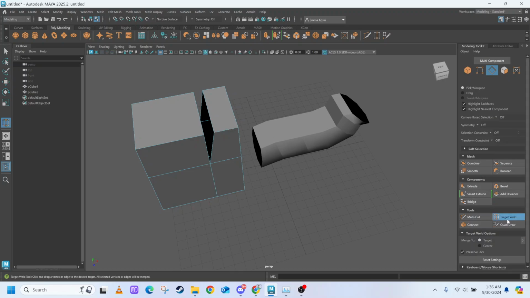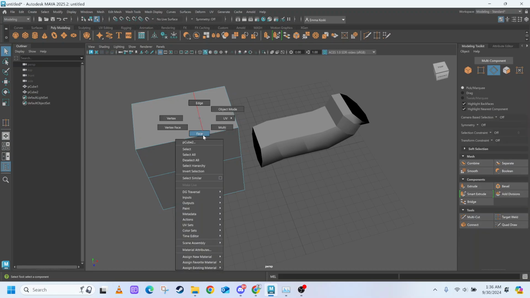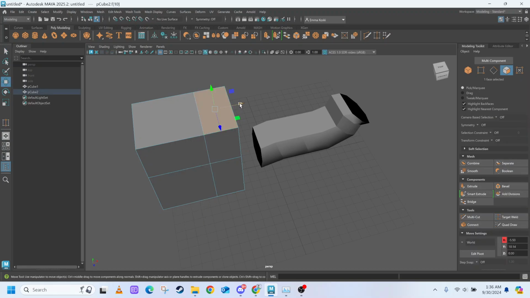Now I want to weld this edge to that edge. So I'm going to click on my target weld tool right here, and I want to choose merge to target. Okay, if I choose merge to center, then both of these edges will meet in the middle, which is not what I want because I want this one to be right on top of where these ones were. So I'm going to do merge to target. I'm going to start with the one that I am merging to the target, and then I'm going to click and hold and drag over to my target edge and then release. Okay, let's see if that worked. Face mode, W, yes. Okay, so that is another way to fix that issue right there.